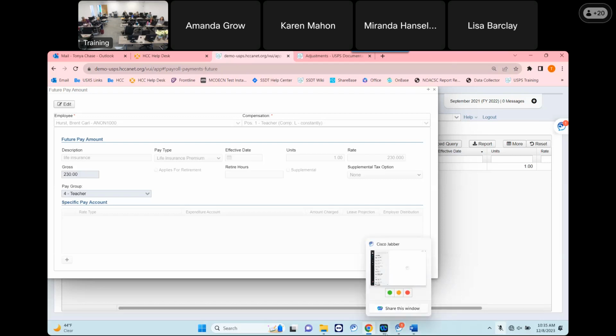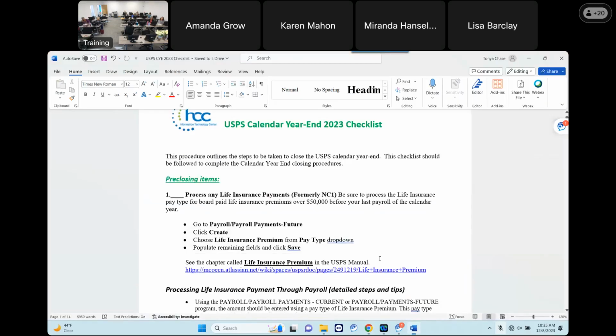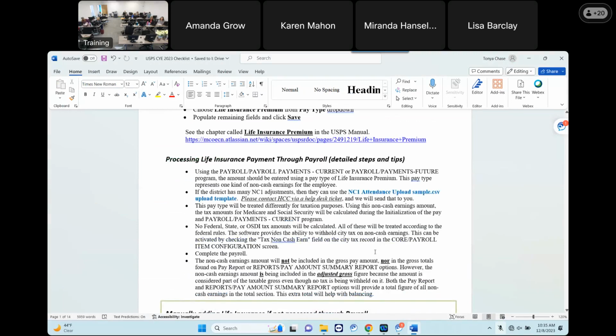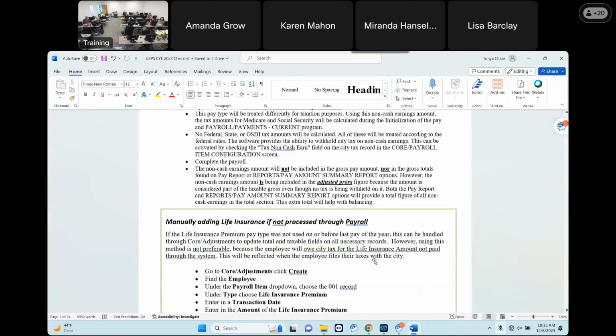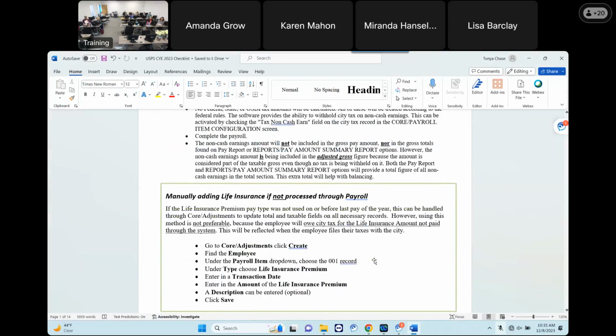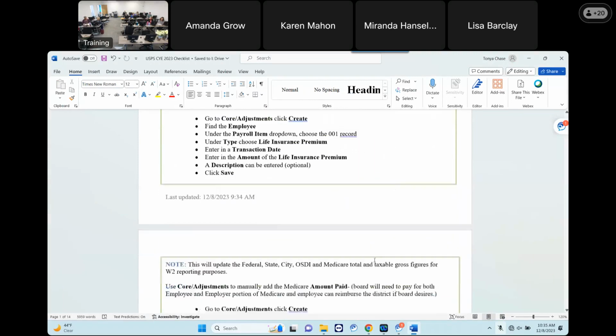There is, and it's on the checklist, detailed out how to process it manually, but nobody's going to do that. Everybody's going to run it on their next payroll. Every time I have to help somebody with it, they're like, this is terrible. I'm like, I know.